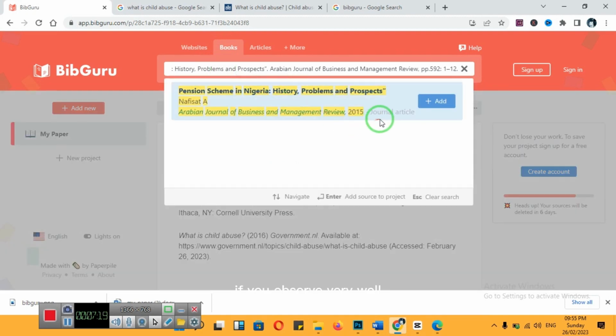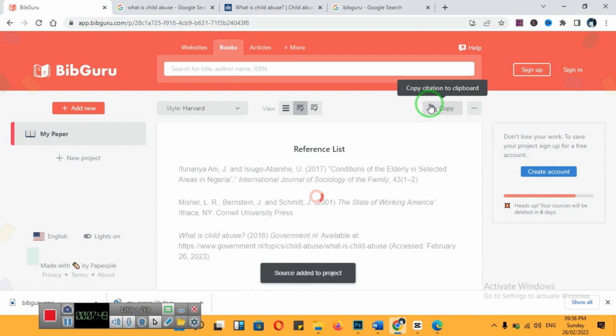If you observe very well, it has already shown here that this is a journal article, meaning you don't have to worry yourself. Even if you paste it at the wrong place, it will automatically tell you which type of reference source you are pasting. So this is a journal article, meaning it is meant to be here, not here. So just click on add, as simple as that.